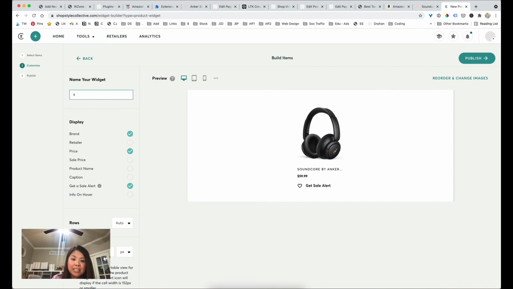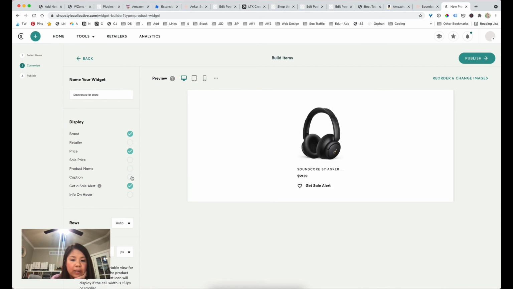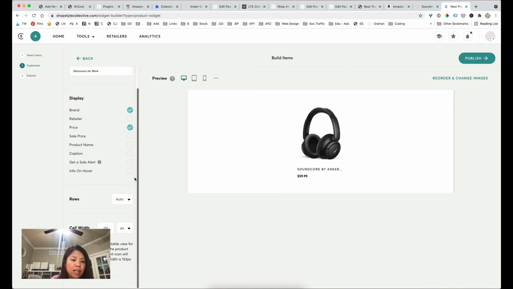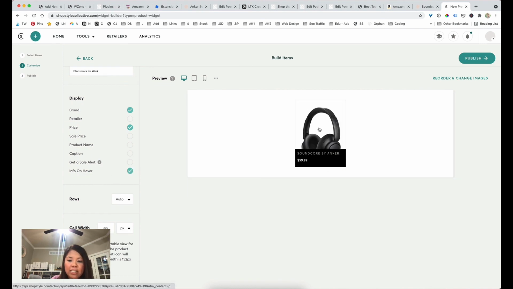So you just name the list. Now you're naming the widget, electronics for work. And then you can choose what you want to see in here. So you can do the retailer if you wanted to, or not. You do the sale price, or not. You know, caption, or not. And then I just removed the get sale alert because I think that helps ShopStyle somehow to email people. I just don't prefer that. And then also you can hide all of that and then just have it hover over and you can see it. So it's very, very clean looking.